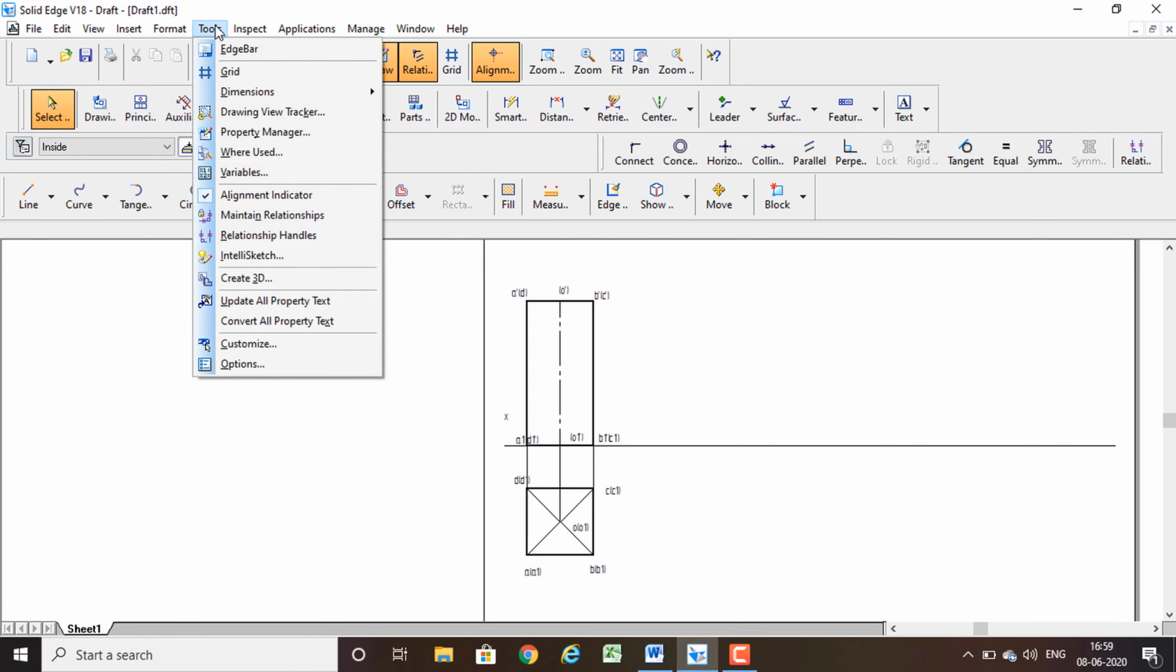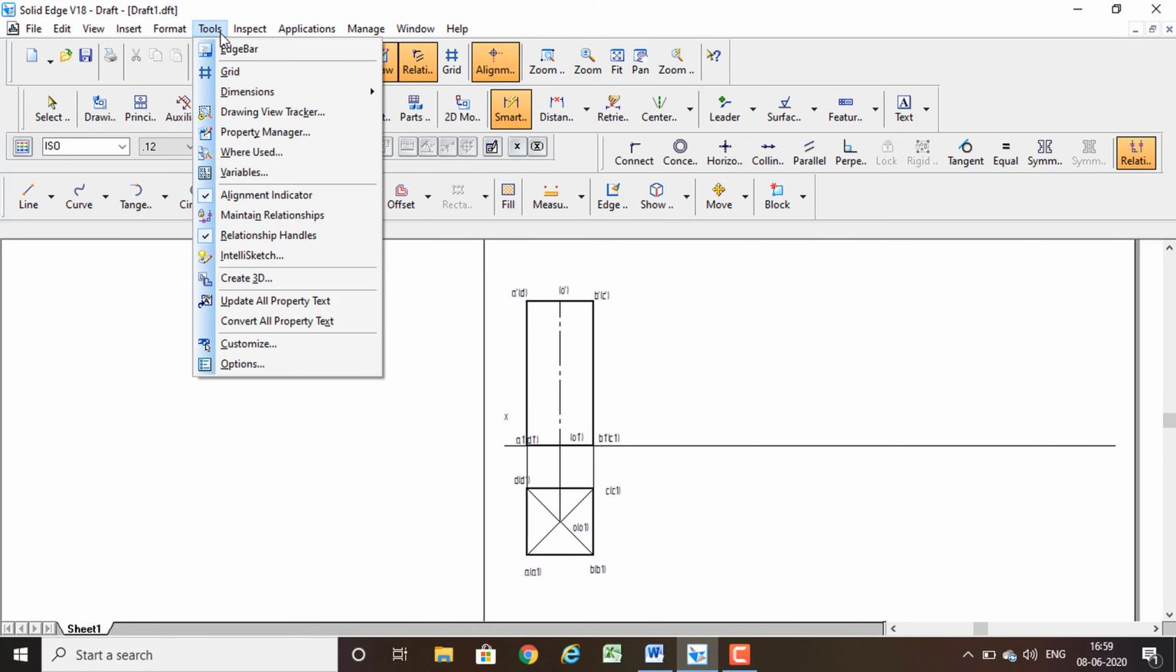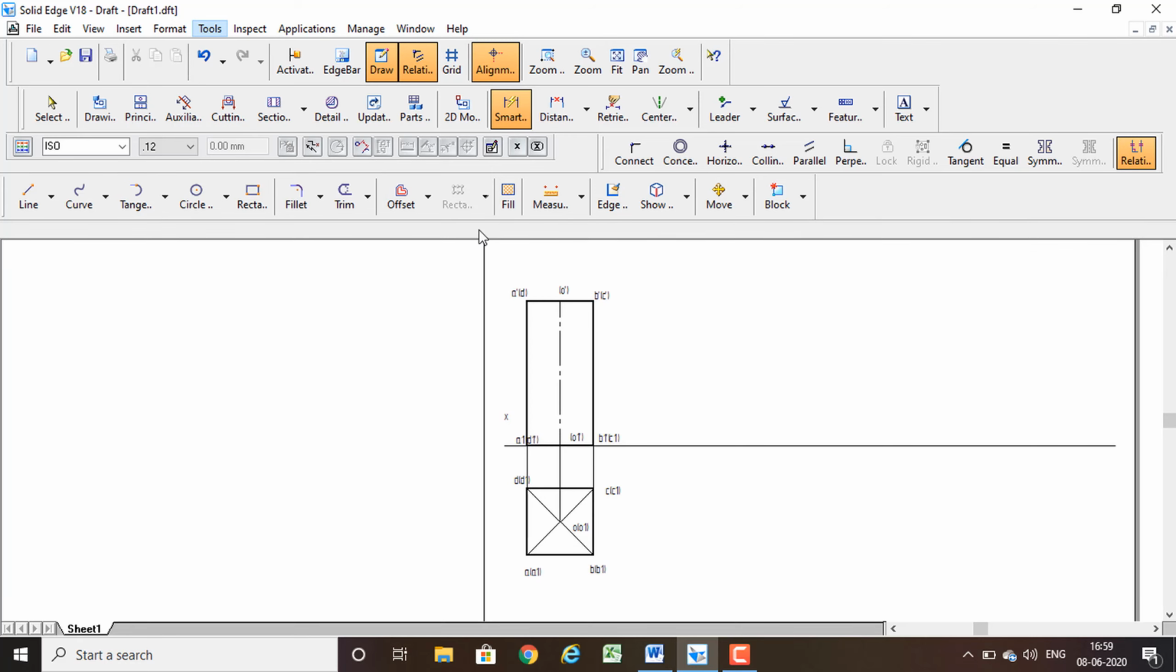So go to the tools, check whether this relationship handle is on or not. Okay, now afterwards take a smart dimension, once again check it. Okay, so it has been on. So now let us see whether it's going to come in the same way or not. Smart dimension. Okay, just press escape. Smart dimension. Oh, once again it's showing in this color.